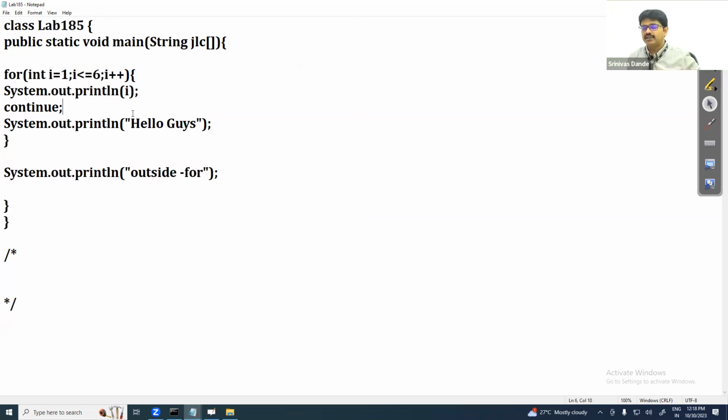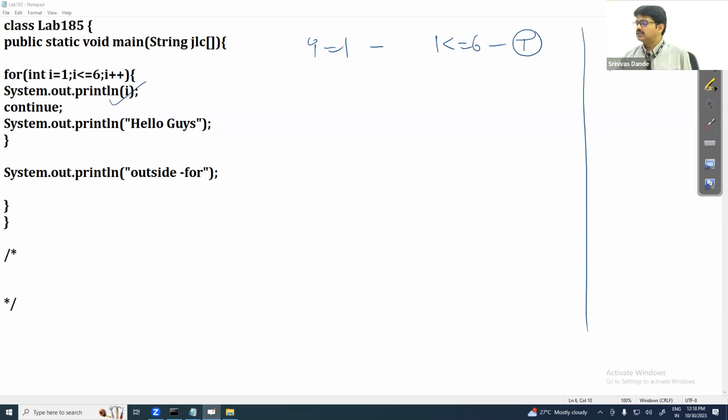So here, do the dry run of this program. How continue works, you'll find the difference. Initially I equals 1. Then the condition is 1 less than or equals to 6, which is true. Enter into the loop, print I, so 1 is printed. Then you say continue. Continue functionality is opposite to break.